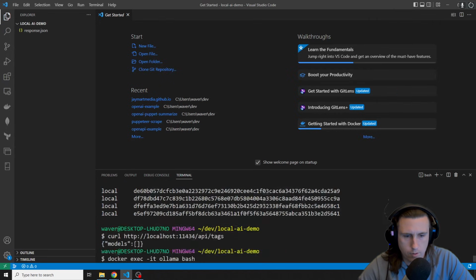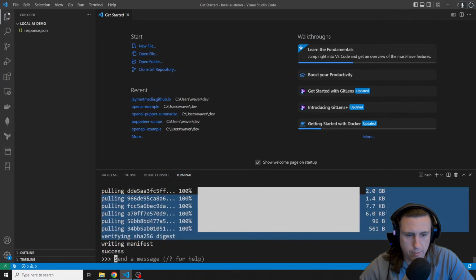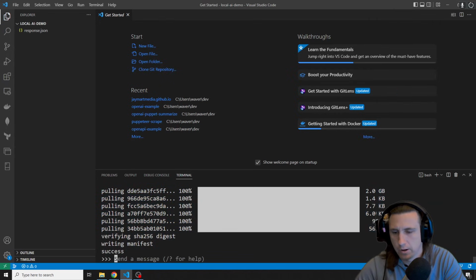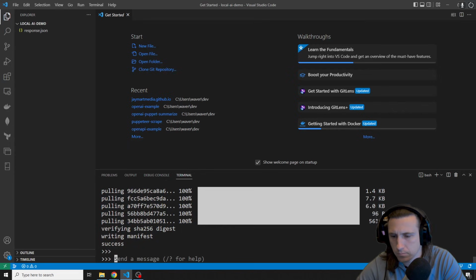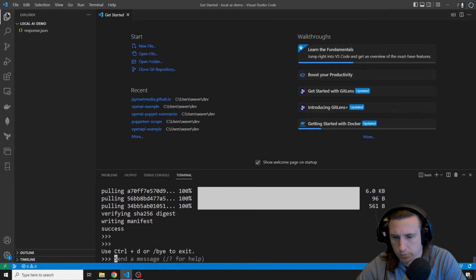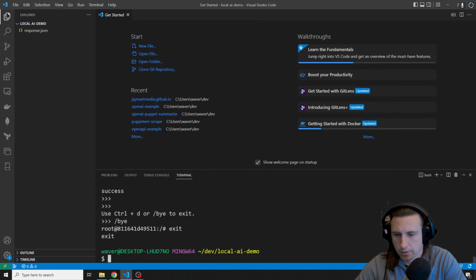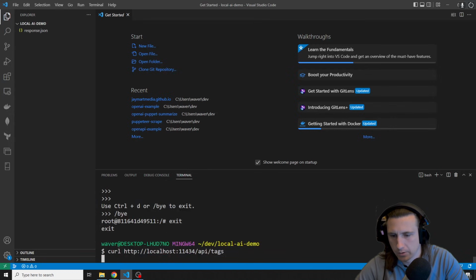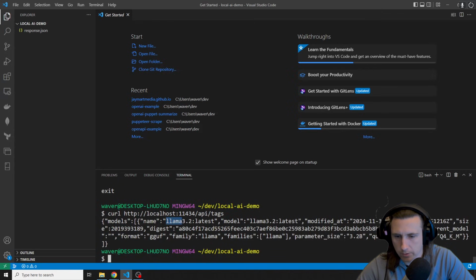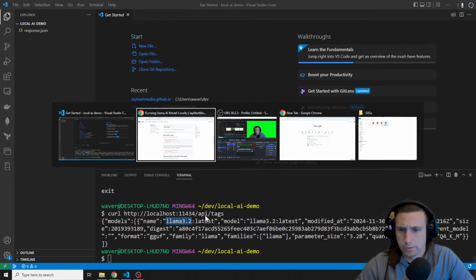And there we go. A few minutes later, we've pulled down a lot of data and we should have our tag in there. If I press Control-D to exit out of that, and if I exit out of the Docker container, I should be able to rerun that tags command. And now we see we have the Llama 3.2 model installed. And now let's call the model.